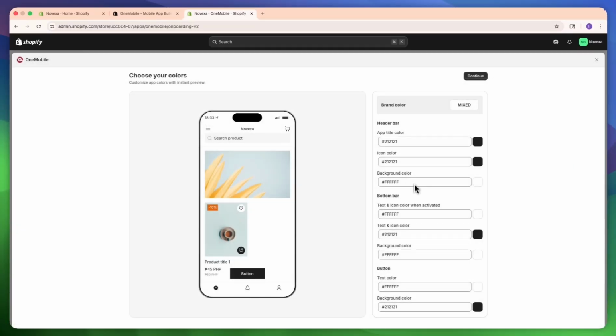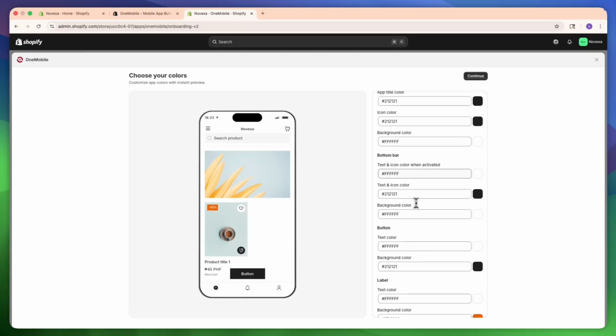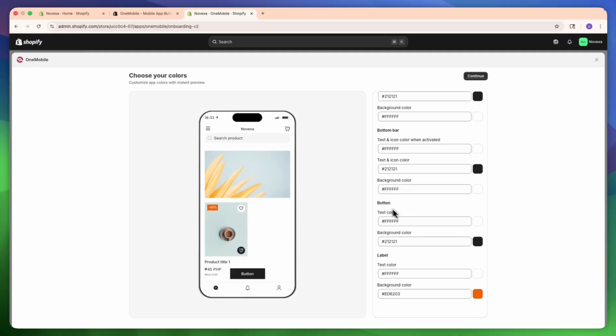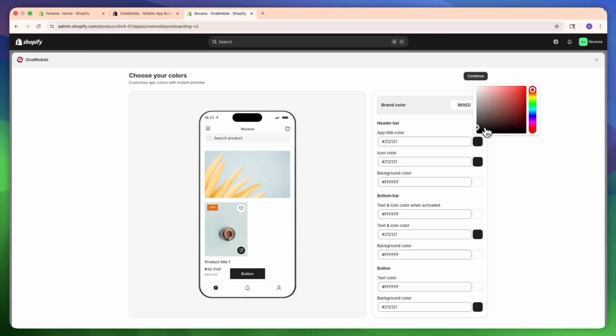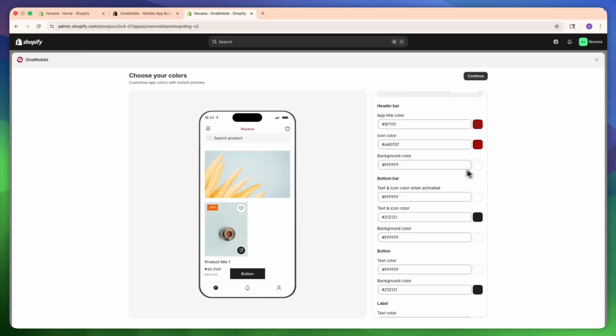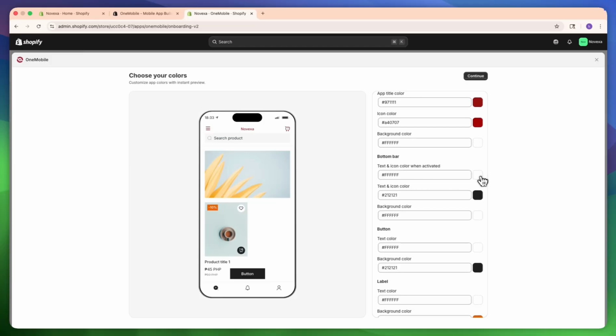Here, you can change the colors for the text, the buttons, the background, and other elements. I'm going to change the title color and the icon color for the header, and then adjust a few other colors in the app. As you make changes, you'll see the preview on the left update instantly, which makes it very easy to see how your app will look.